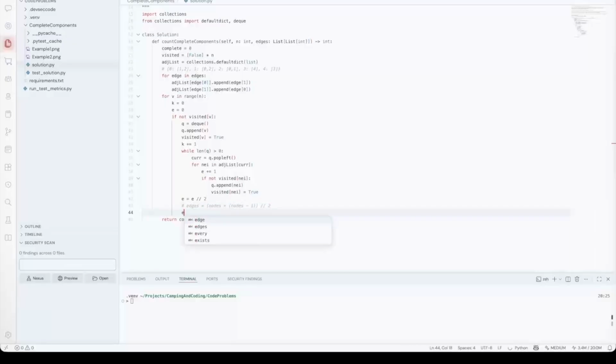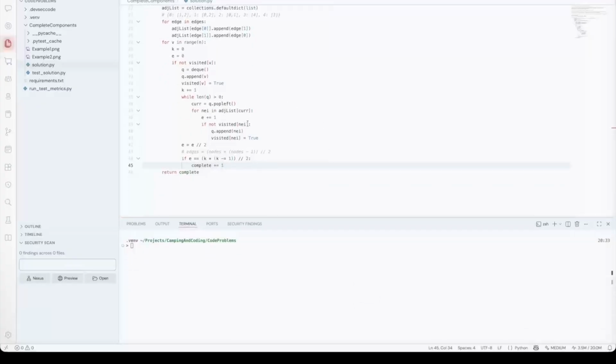So for us, this will tell us whether the subgraph is complete or not. So we say if E is equal to k times k minus 1, all of that divided by 2, then we want to increment complete. Okay, I think this is right. Let's find out.